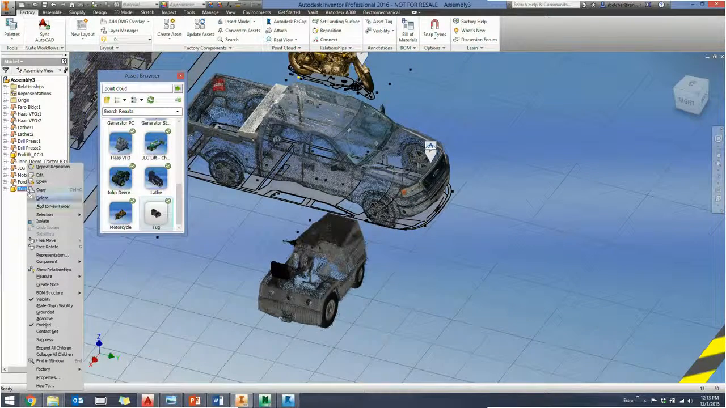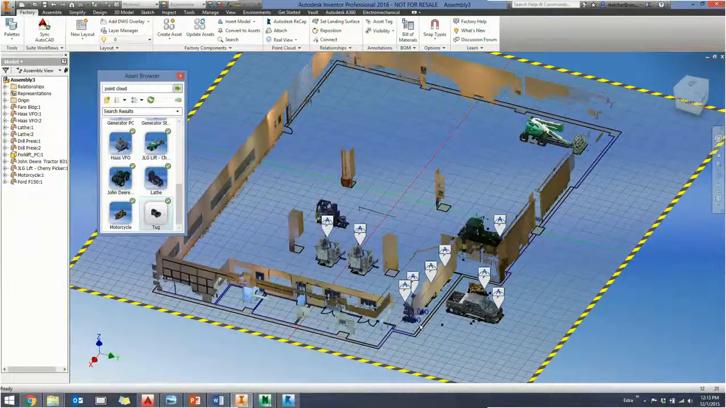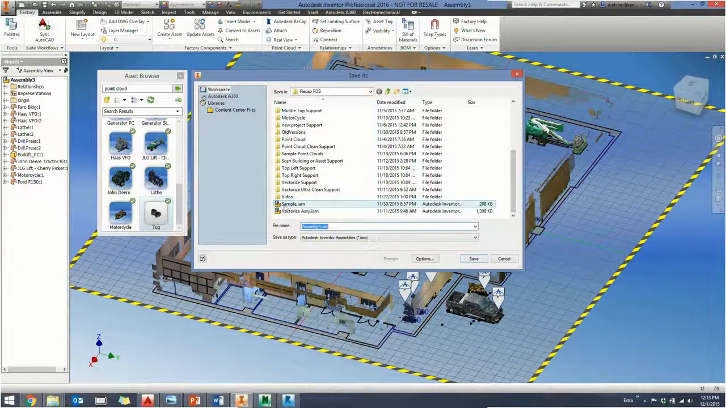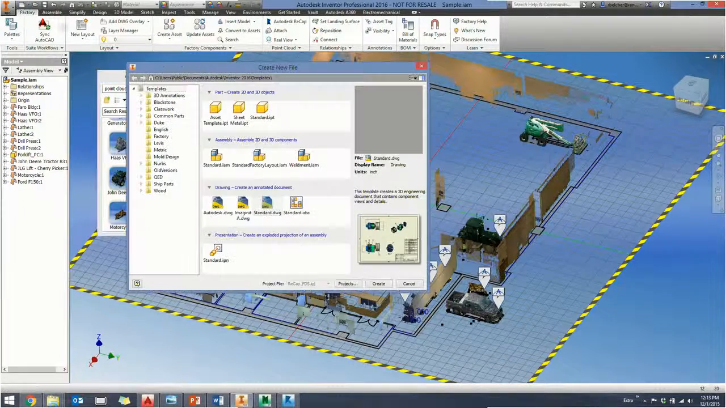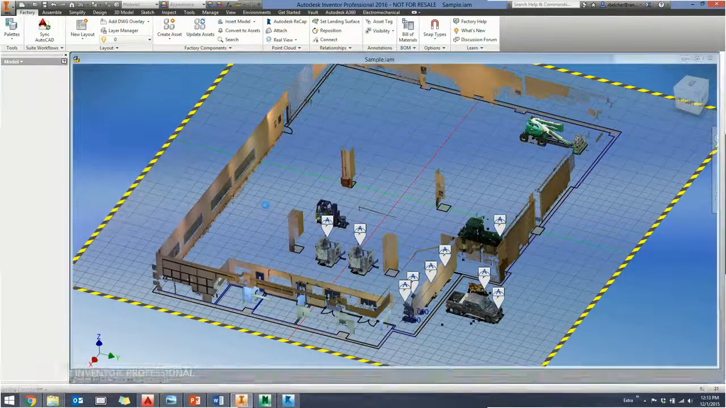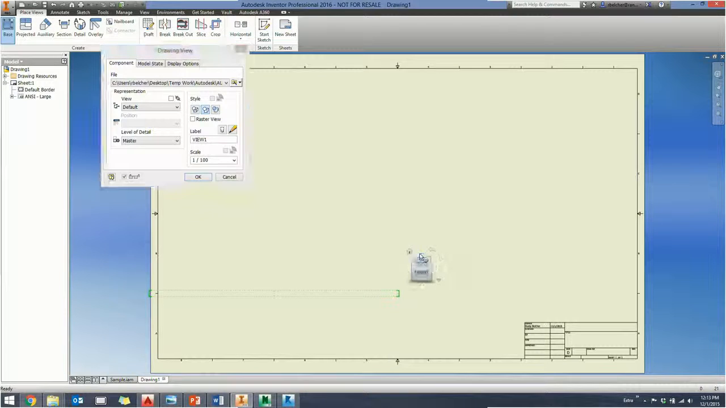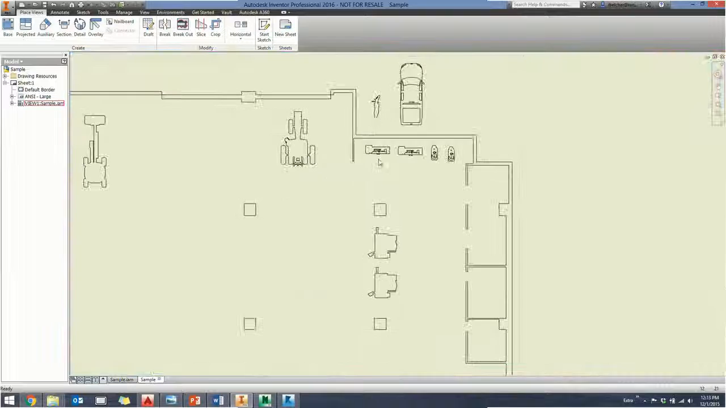So I'm going to get rid of the tug. We're going to delete that one. Now, I hope you've never seen what you're about to see next. I hope this is what I've been building up to show you. Let me save this, and I'm going to save it as sample. And then I'm going to produce a new drawing. I'm doing this inside of Inventor. This would work inside of AutoCAD as well. I'm going to create a base view of my facility.